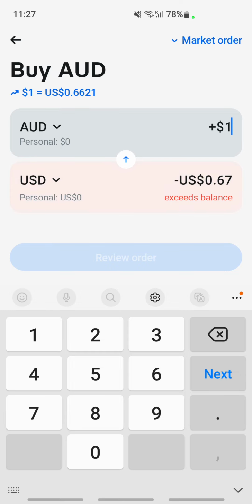So for example, let me say $100. Okay, just make sure that you have sufficient balance to exchange. So for example, if I'm exchanging $100, I should have $100 in my account in order to do that, obviously.